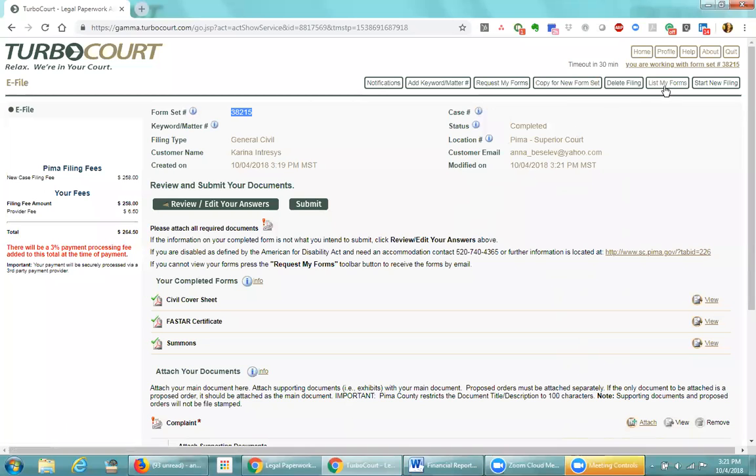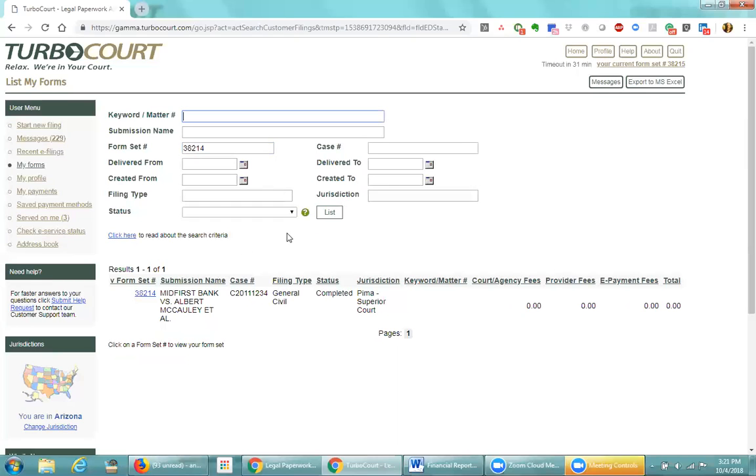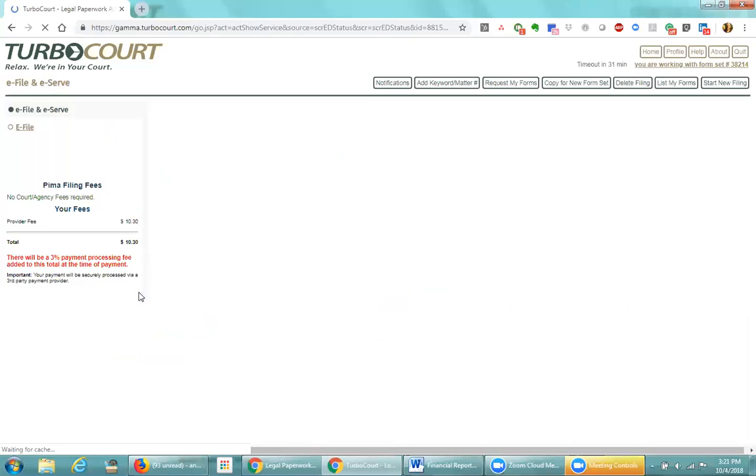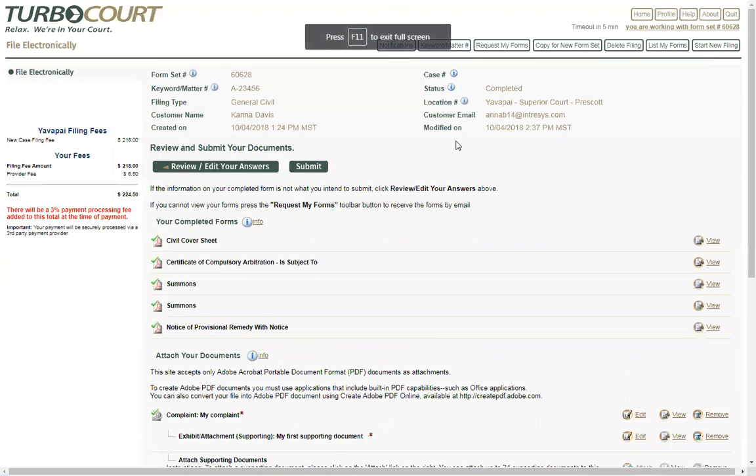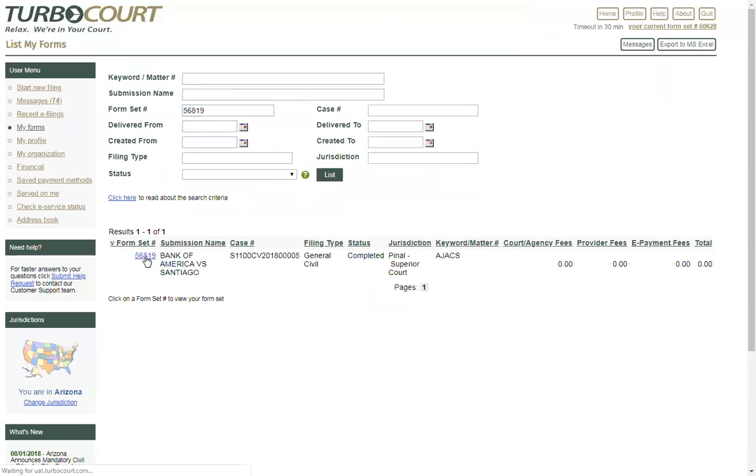I'm going to go ahead and set up a few filings that I have pre-established so that I can walk you through these different filing scenarios. And on this one, yep, that's the one.